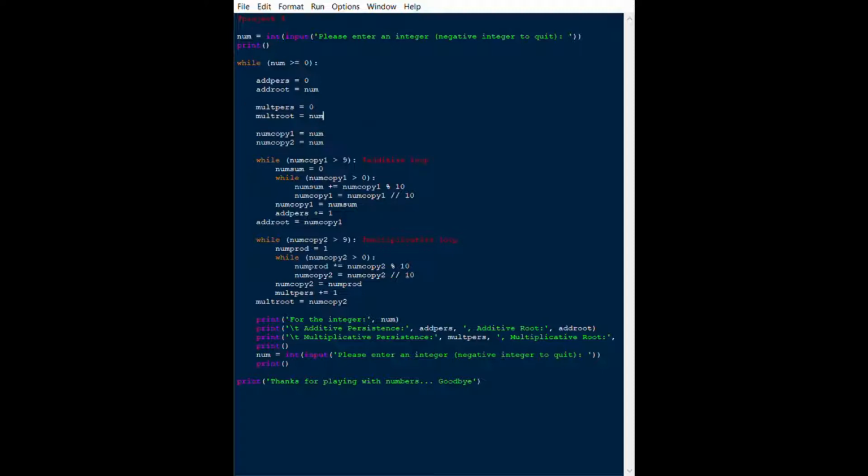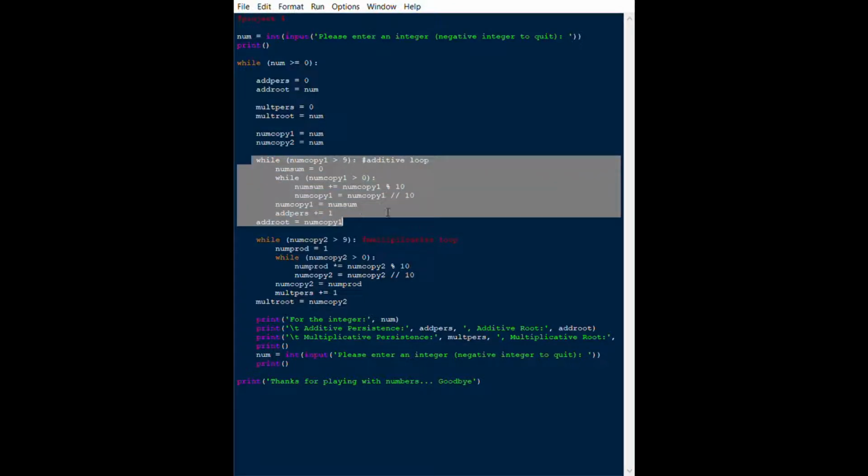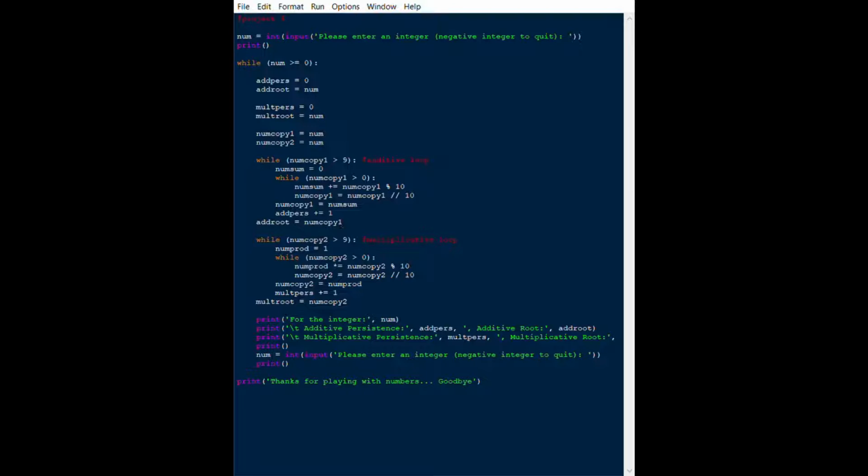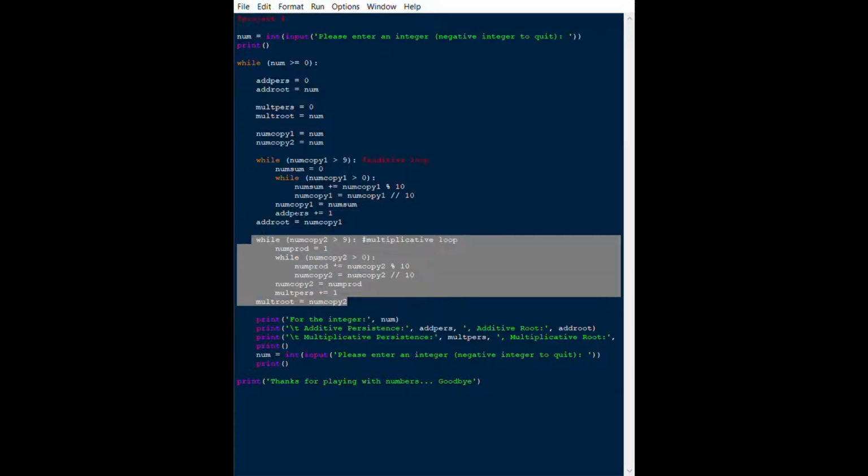And I also made copies of num because I wanted to use num, but I didn't want to change the actual value of it, because at the end it's going to have to output what num is in the summary statement. So I got these loops for the adding and then one for the multiplication.